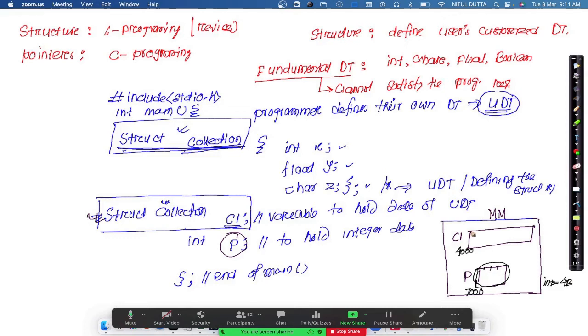Similarly, C1 also should be allocated certain space continuously, because this is a single variable of the type struct collection. To reserve some space, it will refer to its declaration. It has 3 different components, suppose 1, 2 and 3. The first component is integer assuming 4 bytes, the second component is character assuming 1 byte, and the third one is float assuming 6 bytes. So 6 plus 1 plus 4, that is a total of 11 bytes will be reserved for C1.